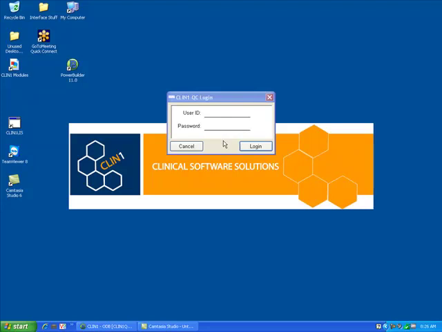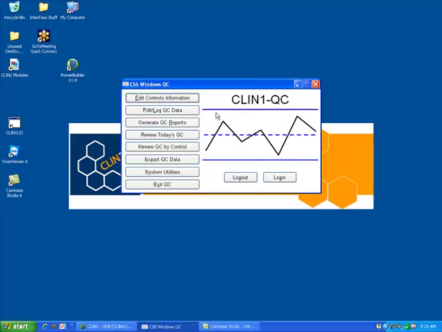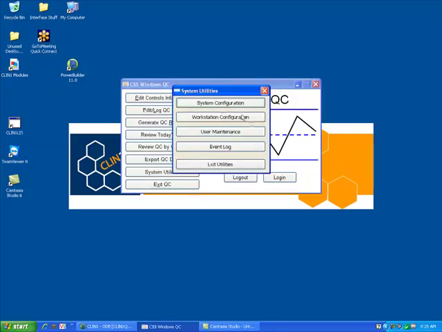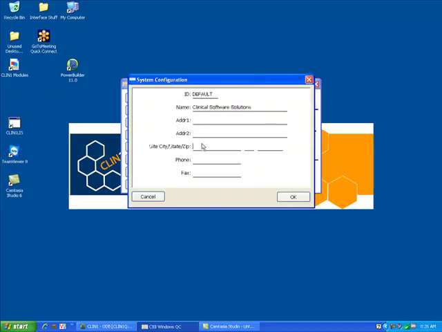It does require a unique user ID and password for each user. The users can be configured to be administrators or just normal technicians. So I'm going to log in as an administrator. We do have system utilities where we define the system configuration. It's where we put our name and address of the facility that we're tracking.